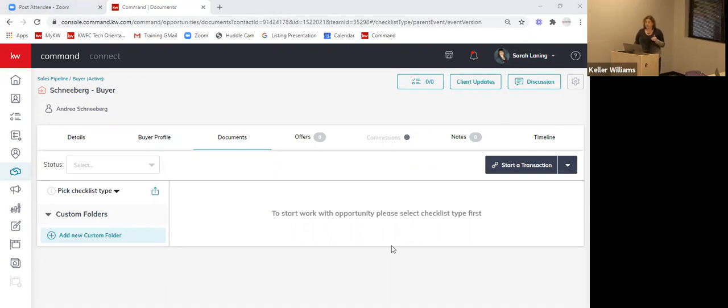of that connection to Docusign, or I'm sorry, to Command. Okay, so when I create this start a transaction through Command, I'm creating that bridge. And we've talked about that if you've come to my compliance classes or my Command classes.